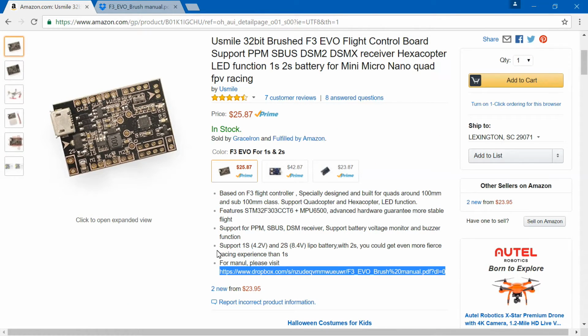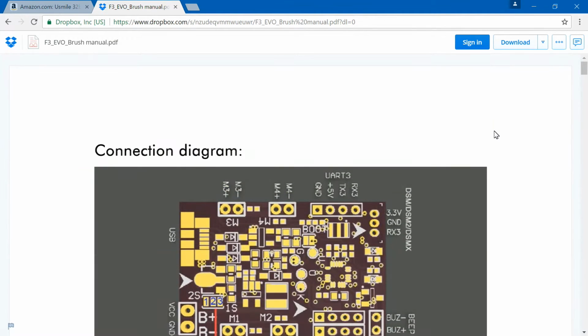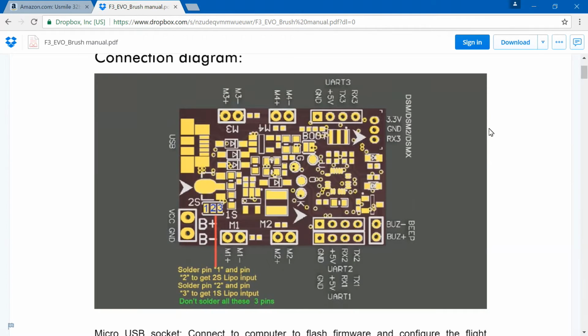Now, if you also go to this page, it gives you this link here, and that will take you to the manual. And this manual has everything you could need. Just a couple things to note: this diagram is only for four motor outputs, where the one we have here actually has six motor outputs.